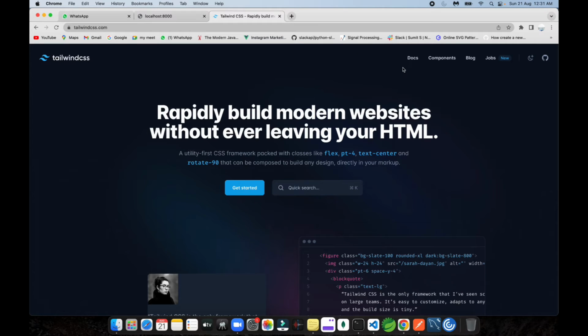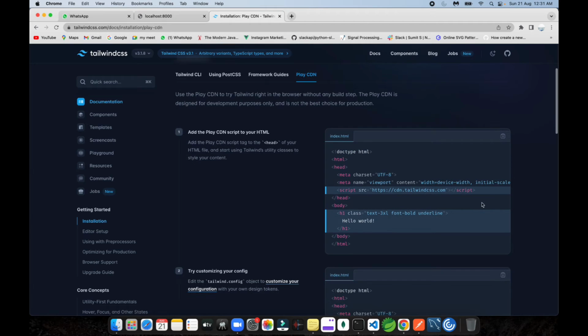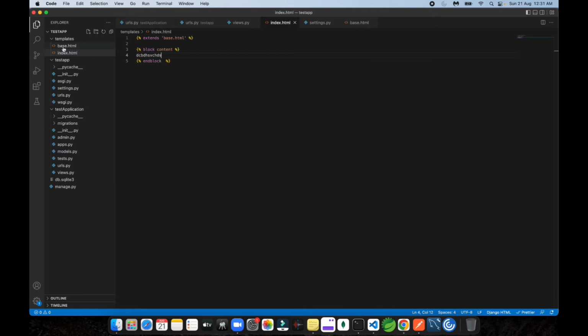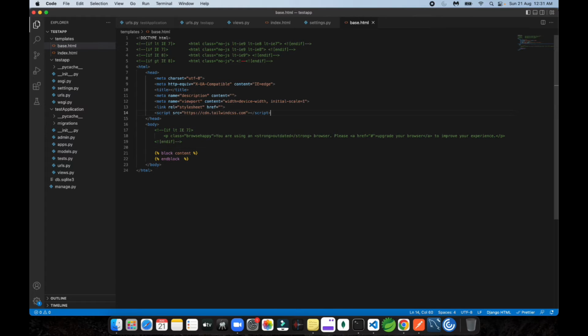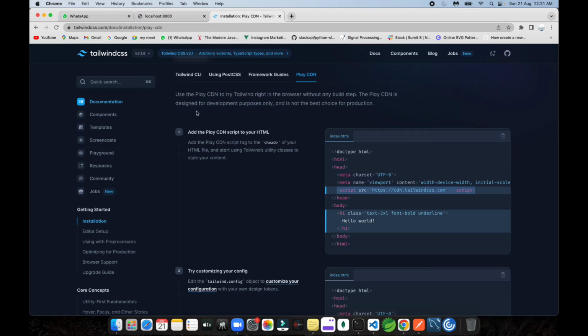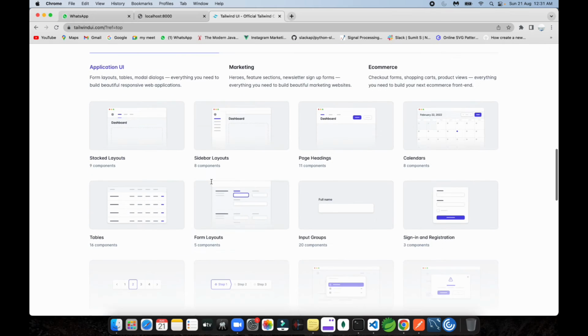css.com, go into the docs, play with CDN, copy the CDN from here, Ctrl+C, go into your VS Code, go into the base.html, just go over here, include the CDN. Okay, now find one form component, so just go into the component section. Okay, so find one form component.